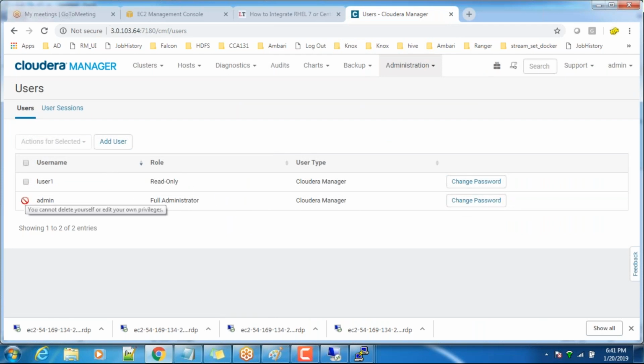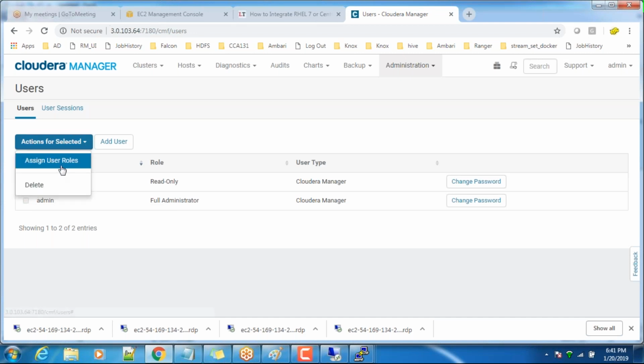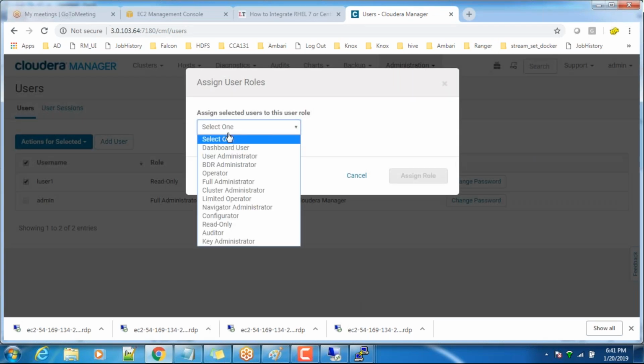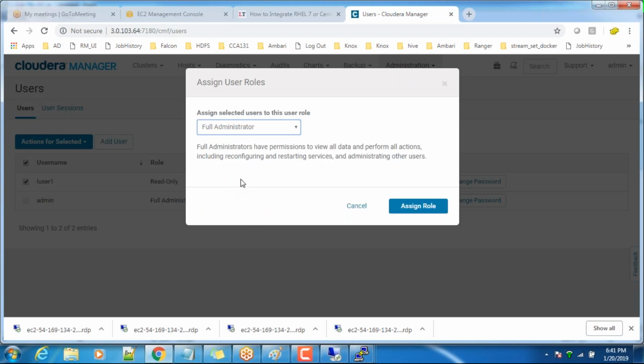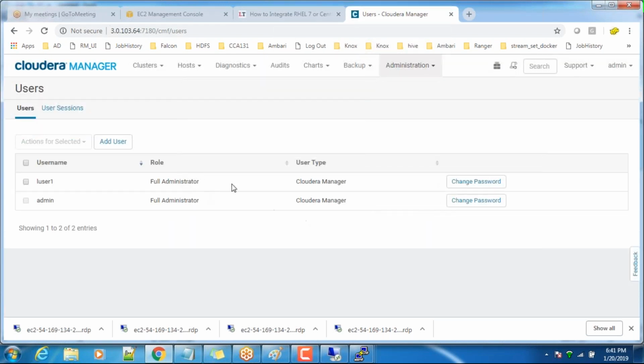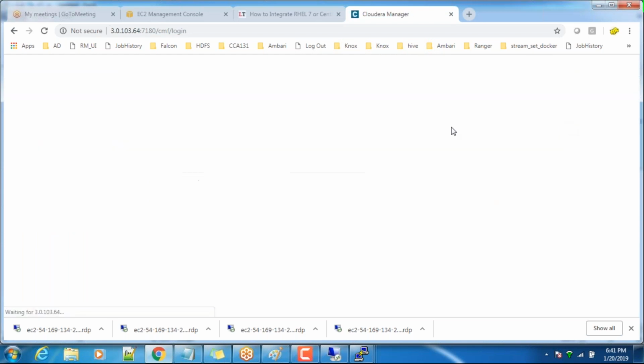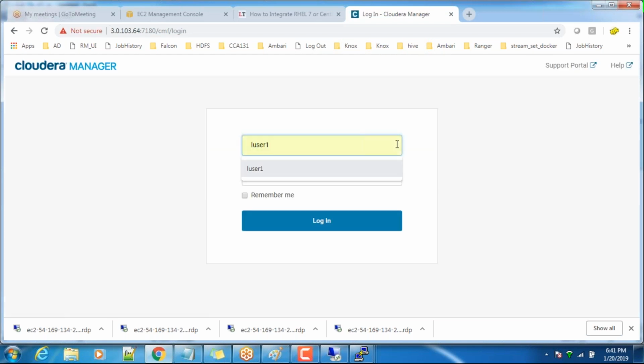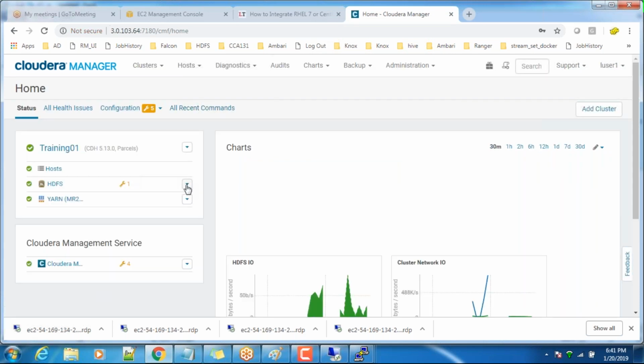Also, what I said, we can change its password, or we can add the user. Once you click that, okay, I think, yeah, luser. So we can change its role. Say for example, I can change it to full administrator. So if I set the full administrator role, this user will have the full access. Like if I use luser1 and type the password, you can see we have an option to start, stop, etc.